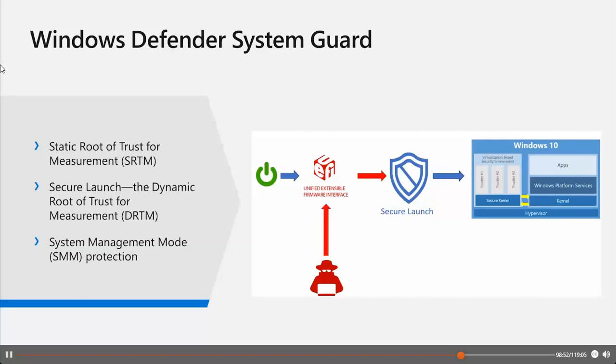It's basically designed to make these security guarantees, so it protects and maintains the integrity of the system as it starts up, and it validates that the system integrity has truly been maintained through local and remote attestation. So you see here the basic components: the static root of trust for measurement, the secure launch, the dynamic root of trust for measurement, and the system management mode protection. And you see how the System Guard helps you to protect your system itself.